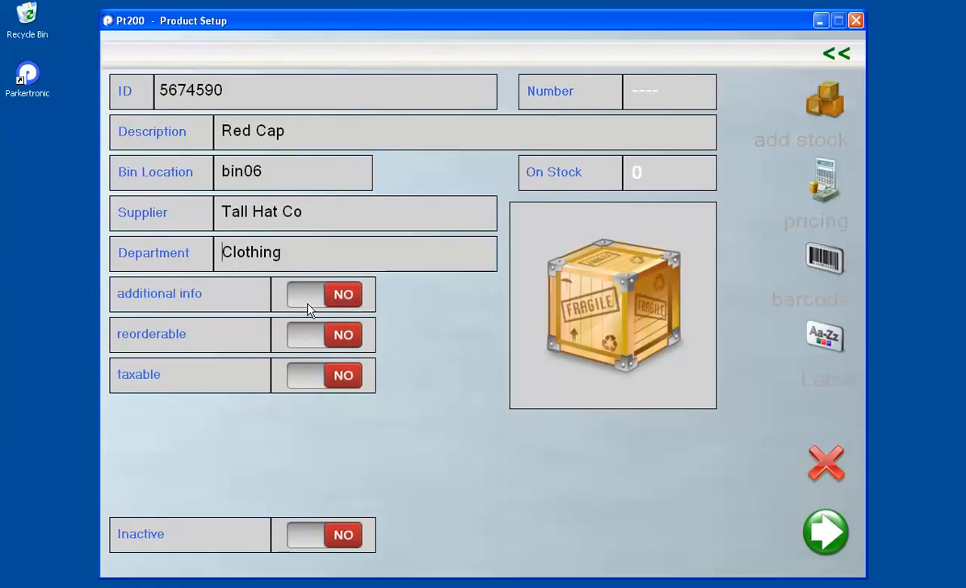Additional info, if you require, this will be prompted when you sell the product, where you can enter serial number, warranty, expiry date, contract number, etc. We'll cover that in a later tutorial on ePOS. You can set the product to reorderable. If it's a one-off product, you'd set this to no. If it's reorderable, you can set that to yes.